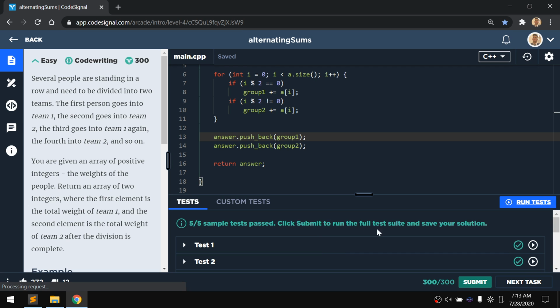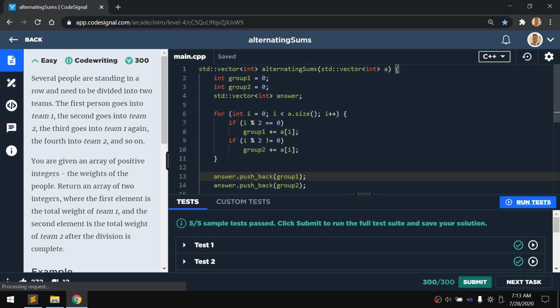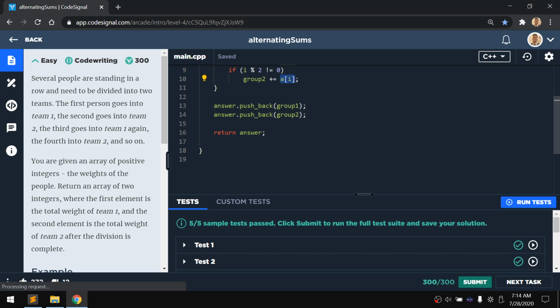And there you go. So again, all we did here is use our modulus operator to see if it's an even or odd index, and then we categorize it however we want. Either even is group 1 or odd is group 1, doesn't matter, but just stick to a particular group being at a particular even or odd number, and we use our index in this case to check which one is even or odd. Then we actually take the element and add it to the group, push back both numbers to the answer vector, and then return the vector.